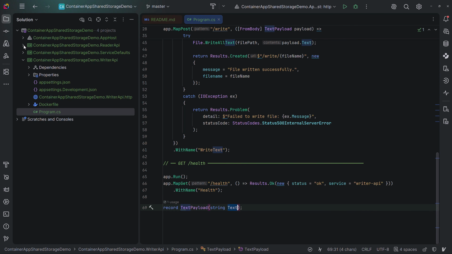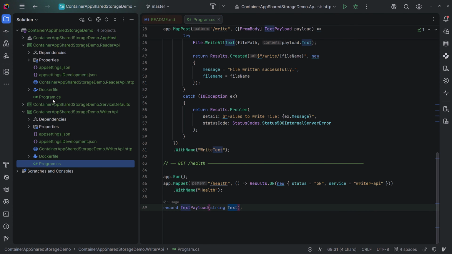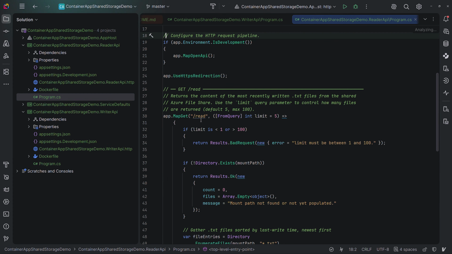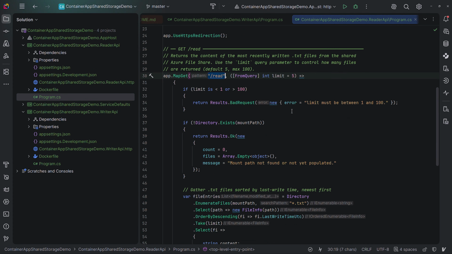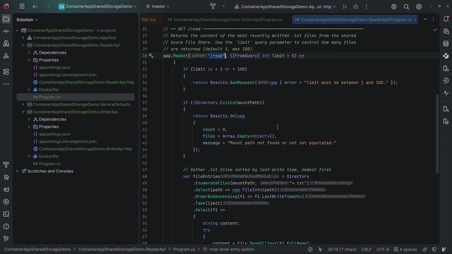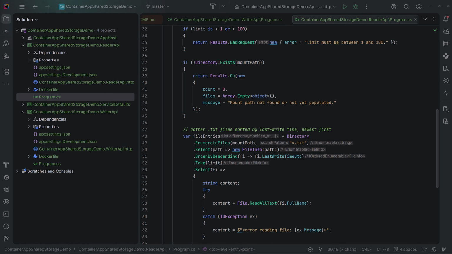For the Reader API, if we go to the program file, we have a read route, which is a get endpoint, and it just returns the recent files that we uploaded. Actually, nothing too fancy. So I'm going to run the project and we can see how it works on the Aspire dashboard.